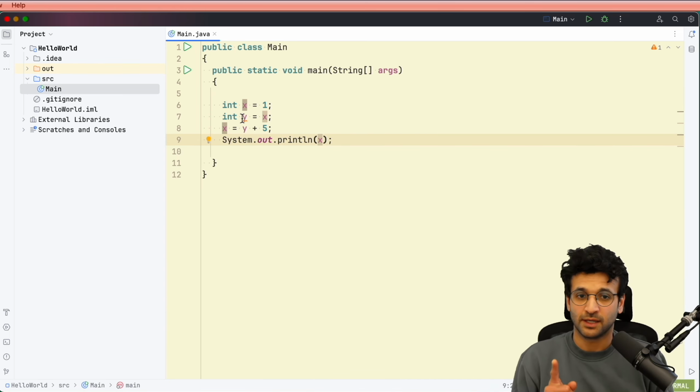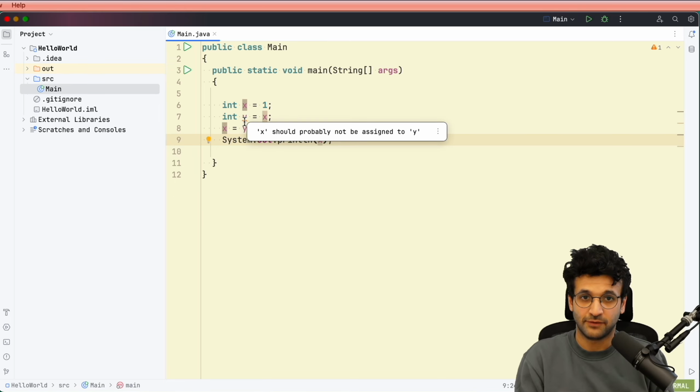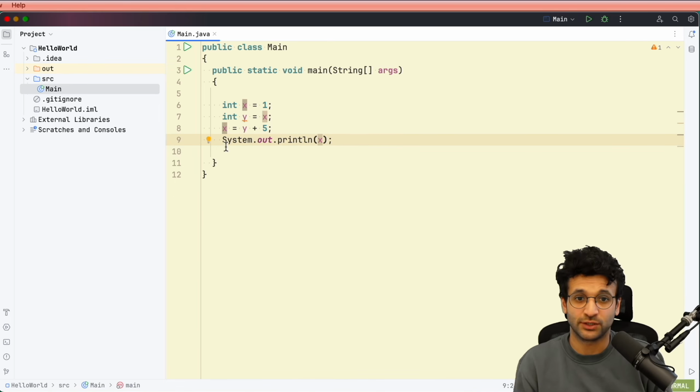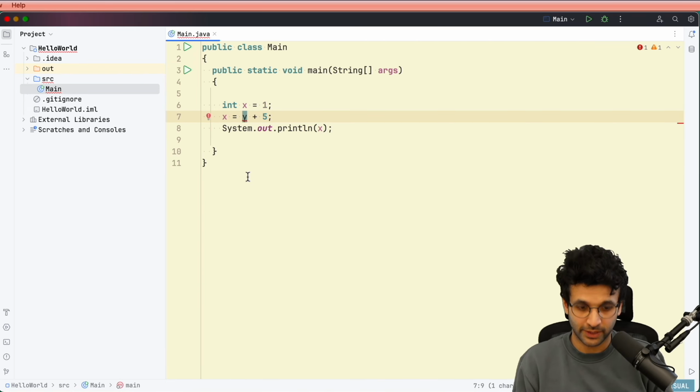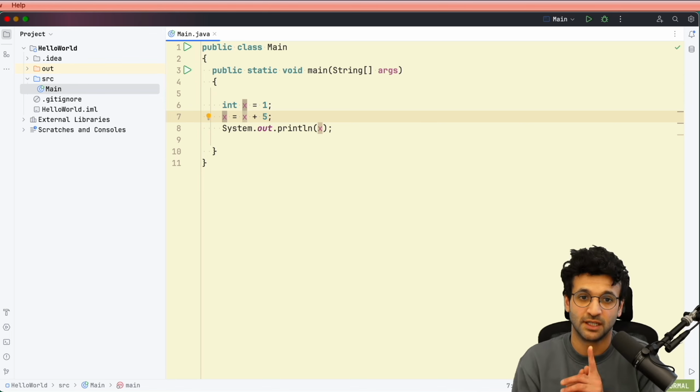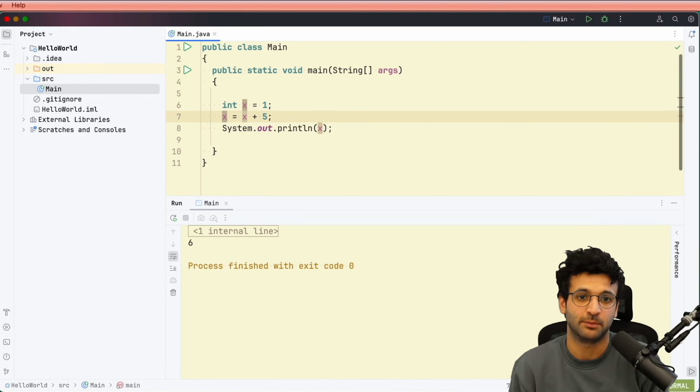Now it turns out I don't need this variable over there. I just don't need it. It's redundant. I can just replace the y with x. And then I'll run it again and see what's going to happen. I get 6 printed. So how did that happen?